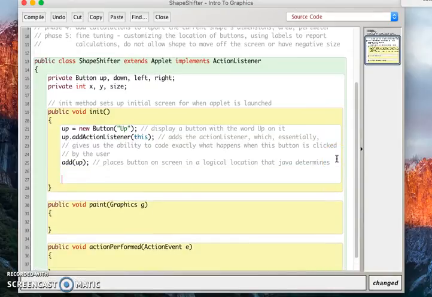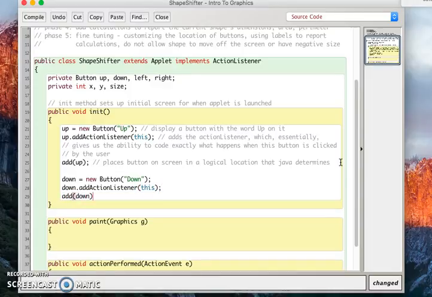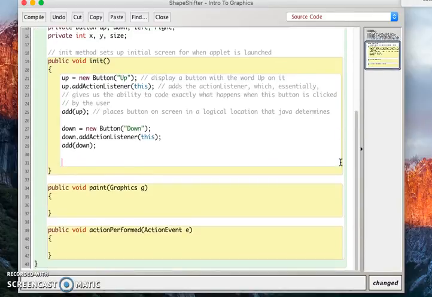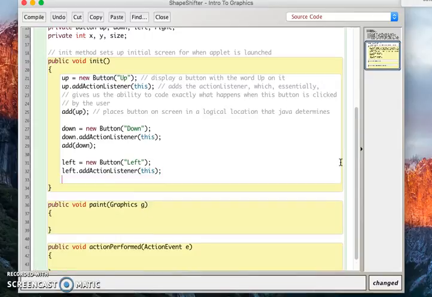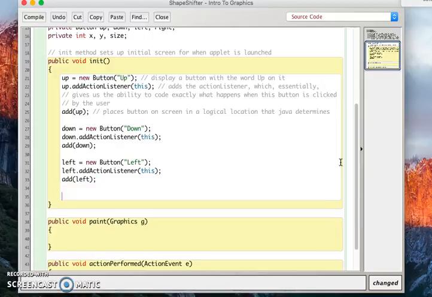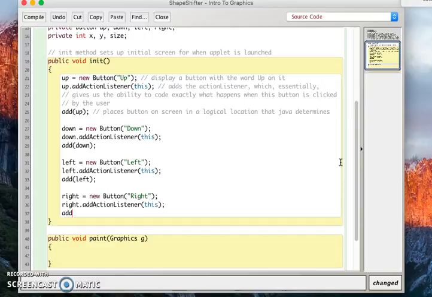We're going to repeat this process of creating a button for the 3 other buttons on the list. So we're going to say down equals new Button, and we're going to have it say down. We're going to do down.addActionListener(this), and add down. Okay, so we did up, down, we want to do left and right. left equals new Button, left, left.addActionListener(this), add left. And then finally, right equals new Button, right, right.addActionListener(this), and add right. Let's compile to make sure everything is good, and it is.